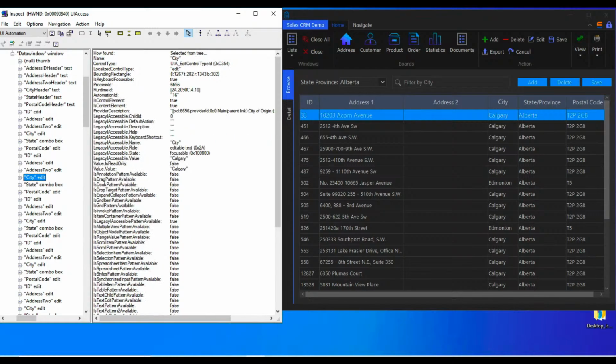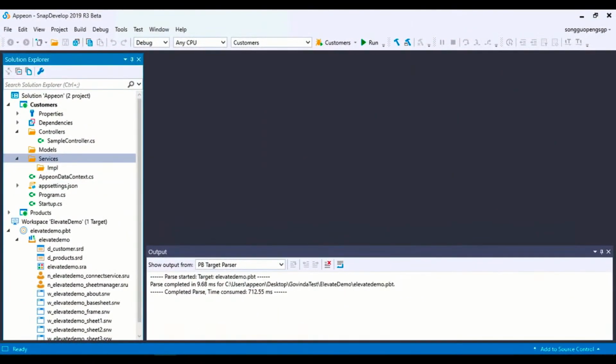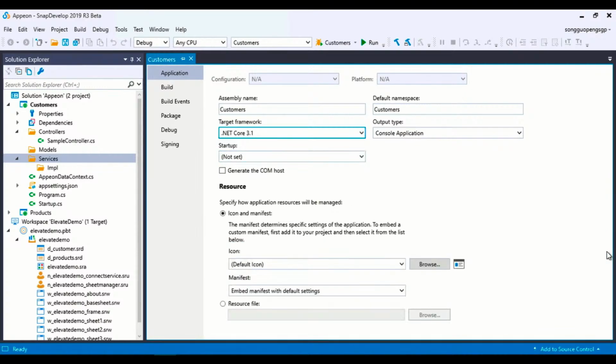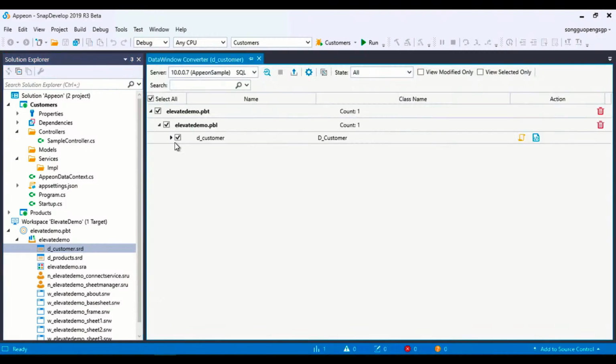Okay, so that concludes some of the key enhancements for PowerScript projects. Let's now switch gears and take a look at some enhancements for C# projects. I'll begin by showing you how SnapDevelop now supports developing C# projects that target the .NET Core 3.1 framework. Now, it is important to note that this version is the latest one from Microsoft, and it is actually a long-term support version. .NET Core 3.1 includes a number of improvements such as JSON API, support for ARM64 processors, C# 8.0, etc. I'll continue by converting a PowerScript data window into a .NET DataStore with C#.